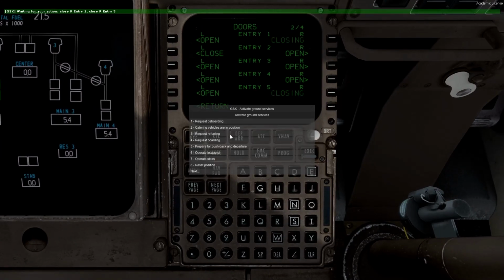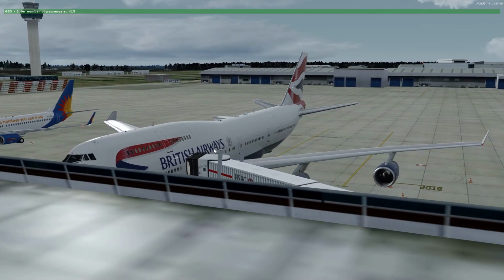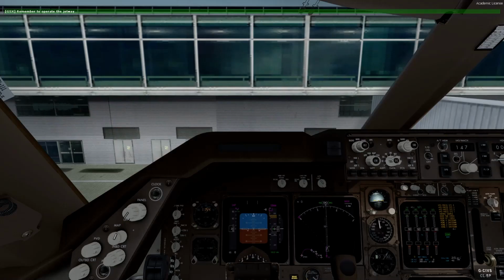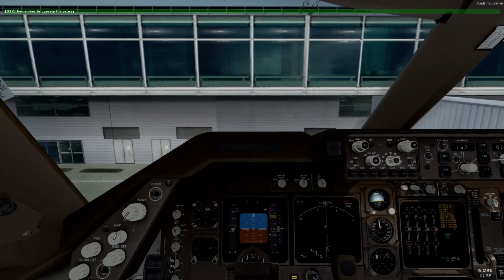So boarding can be initiated. So request boarding, and it's Ryanair doing British Airways boarding. The number of passengers expected on the flight is 355. It's just a ferry flight, but for the sake of what it says in our flight plan, we'll do 355. And the jetway is connected up to the aircraft, so the peeps can get on.